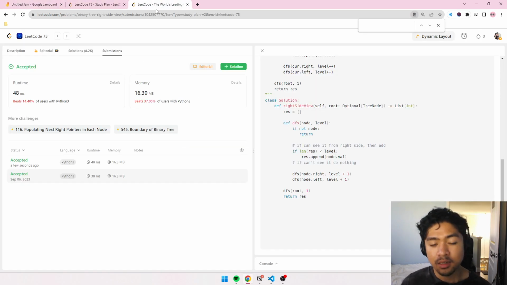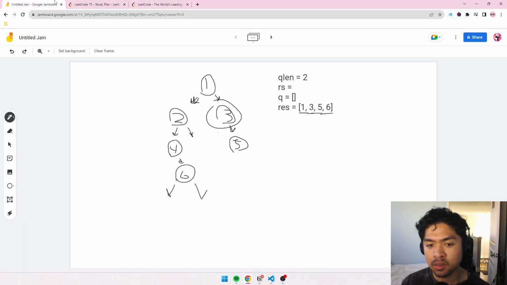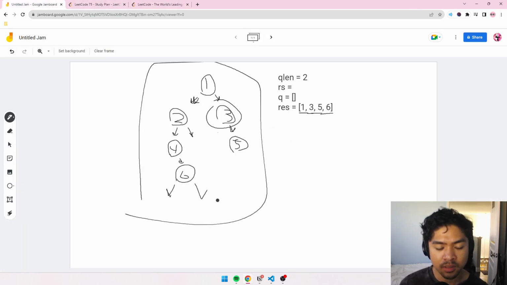So to review the complexities, for time it's O(n) because we go through each node once. And for space, it is O(n) because we also use a queue to solve this problem, and the queue contains basically every node that we're going to feed into it from the binary tree as our input.